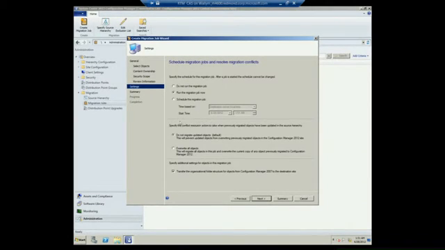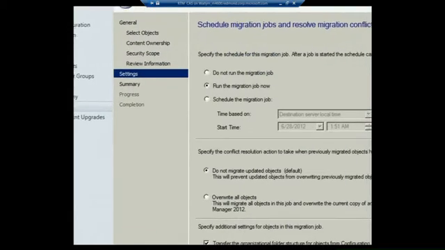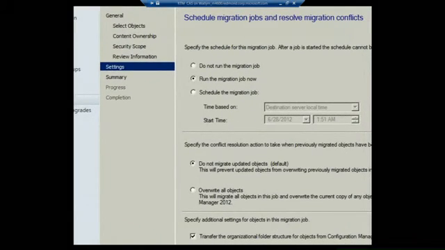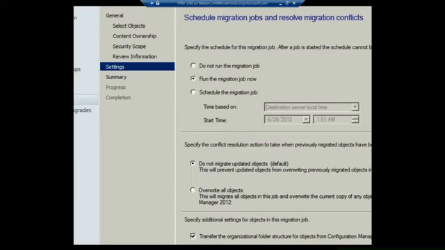Now, settings. There are 3 different chunks to the settings page we'll go through. The top one is, when does the migration job run? You see the default is complete the wizard and run the migration job immediately, which is kind of a normal thing. You want it to happen right away. Well, the top option is, I want to create the job now, but let me go ahead and kick off the job at a later time. I'll go ahead and choose when I want to migrate those specific objects, but let me go ahead and create the job right now.